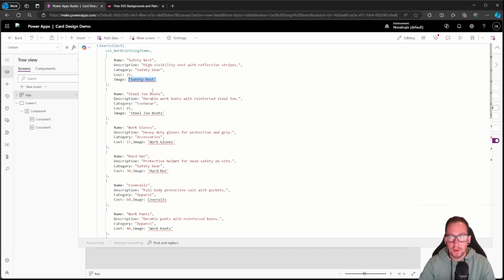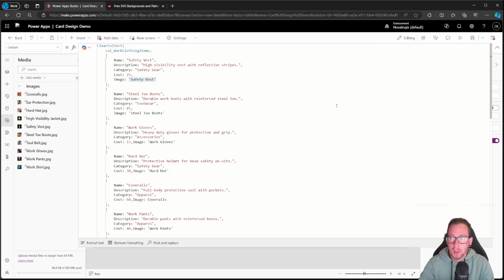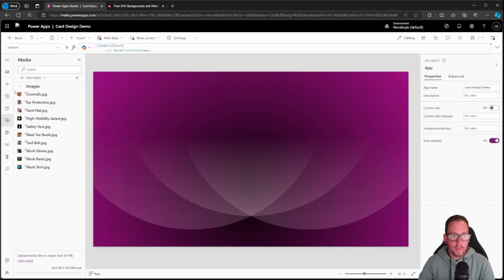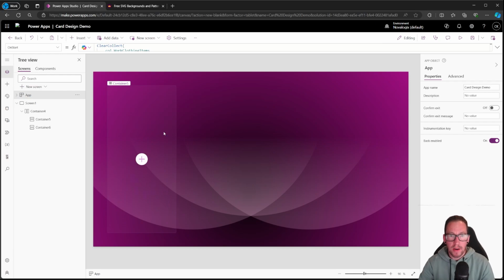I'm just going to quickly go and add all these images. By the magic of YouTube, all the images are in there. These obviously would come from your own data source. So you'd have them in a SharePoint list, SharePoint library. They could be in your Dataverse. But for the sake of the demo, I'm just going to dump them straight in here and we're going to refer to them. So now we've got all of our media. Now we can start building out our actual app.